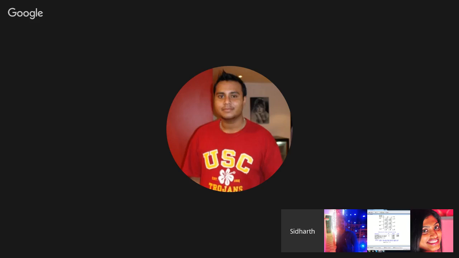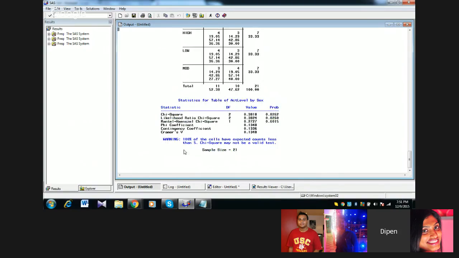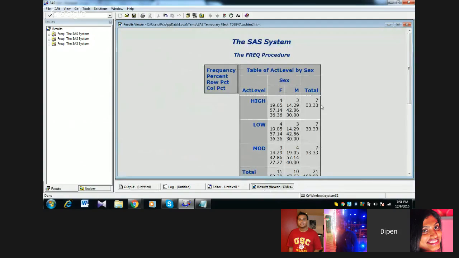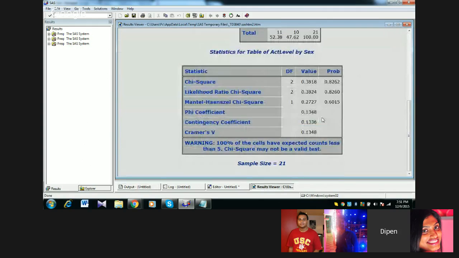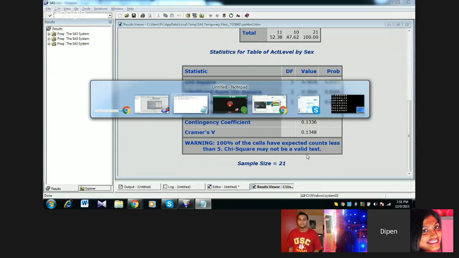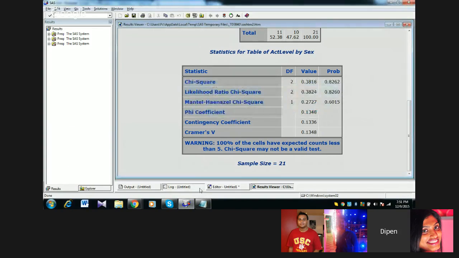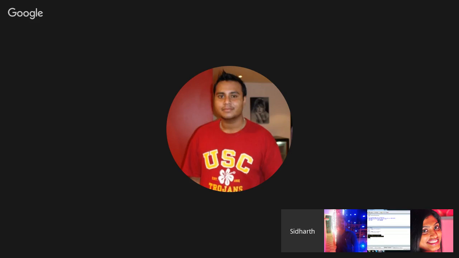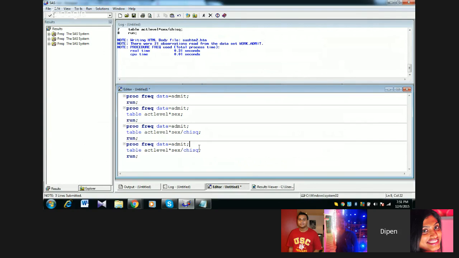So if you get this message, remember, then we use the Fisher test. Now we'll go for the Fisher test. Same thing here, we will get: 100% of cells have expected count less than 5, chi-square may not be a valid test. So what I can do is go with the Fisher test now.